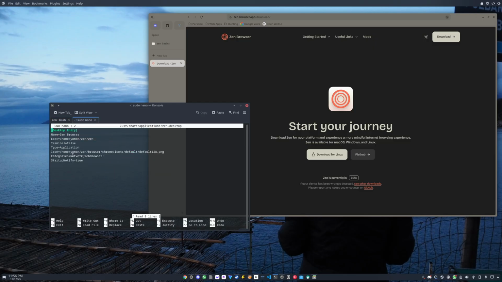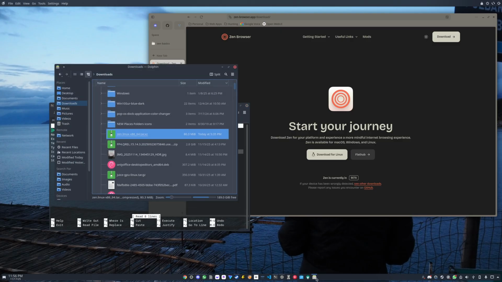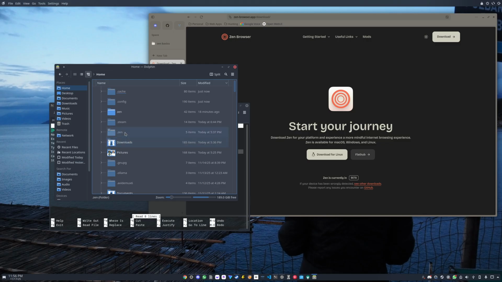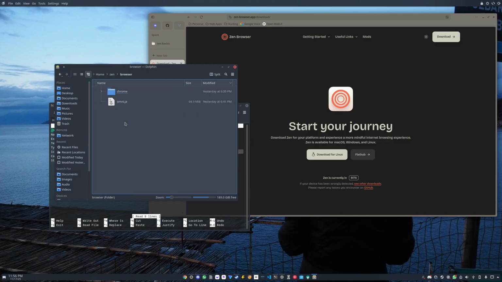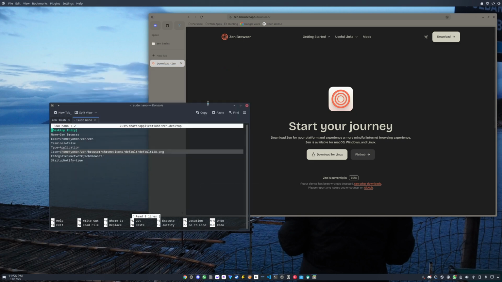And you can provide the path to the icons as well. So if I go to the home directory, go to Zen, browser, Chrome, icons, that's that path being provided there. Okay, and everything else you can keep the same. Again, I'll put this for you guys.